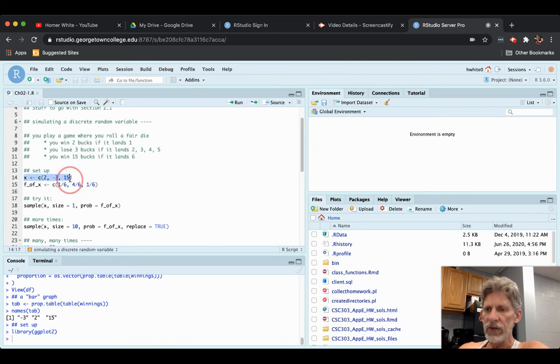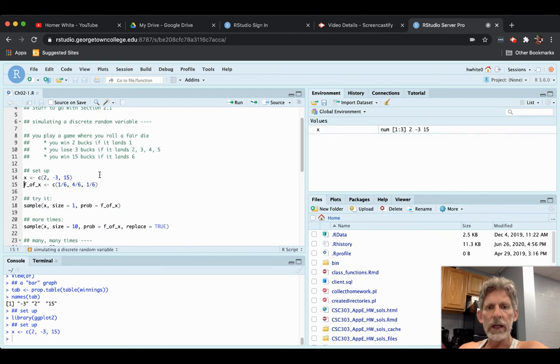Now I can think of the sample space of the random variable. The possible values for it are 2, -3, and 15. And what I'm doing with this command on line 14 is binding that little vector of possible values to the name x. When I run it, I get the name value pair. X is that little vector in my global environment.